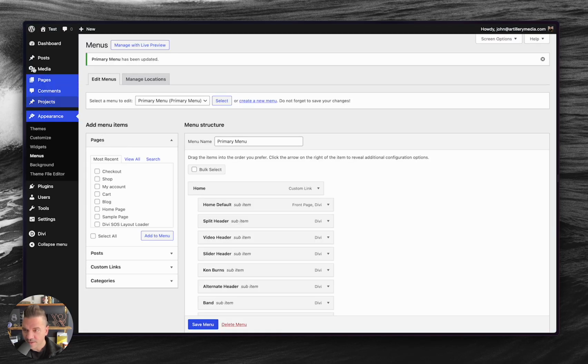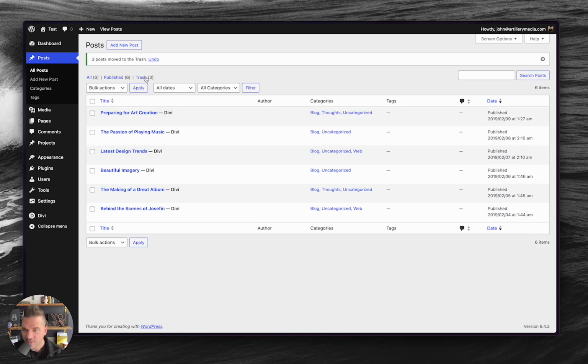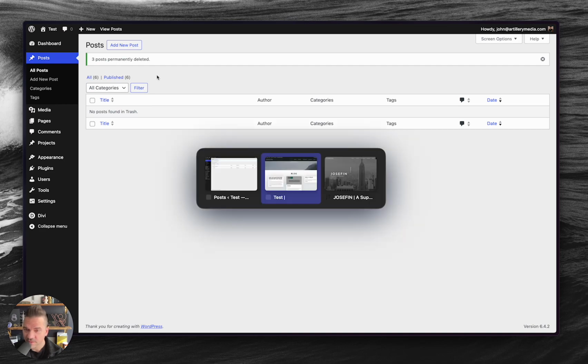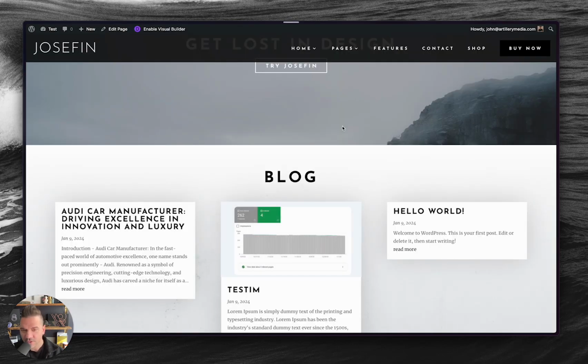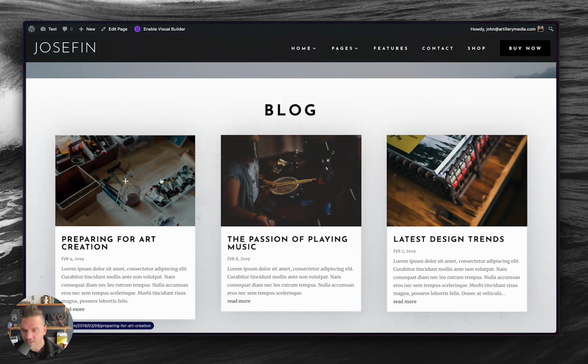I'm going to go back here to my post and I'm going to get rid of this Audi car one. This one got snuck in during the import, so I'm going to go ahead and get rid of that. These three right here, I'm going to get rid of these three because they're not supposed to be part of the import, but they are. No big deal. Move to trash. And I have OCD, so I like to make sure the trash is empty. I'll go back now and refresh. And there we go.